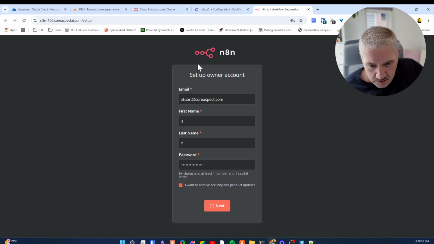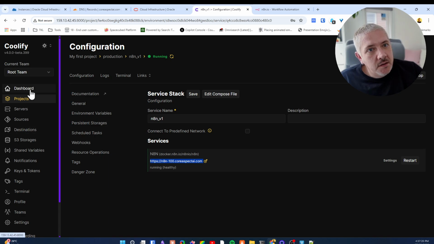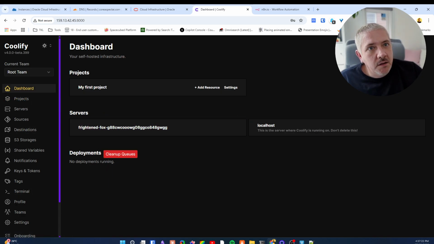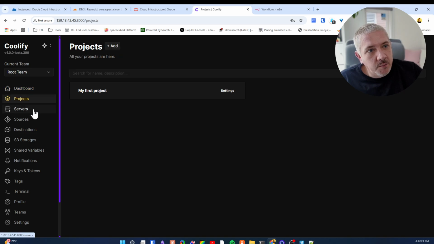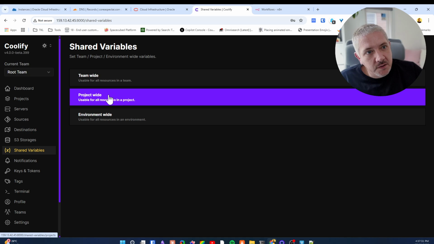So it's taken us 45 minutes so far to get to a working setup. It should take you a lot less time because you don't have to listen to me waffle on. However, once you're done, you will have a nice working Coolify with projects and servers and all of the other nice Coolify stuff that you can set.